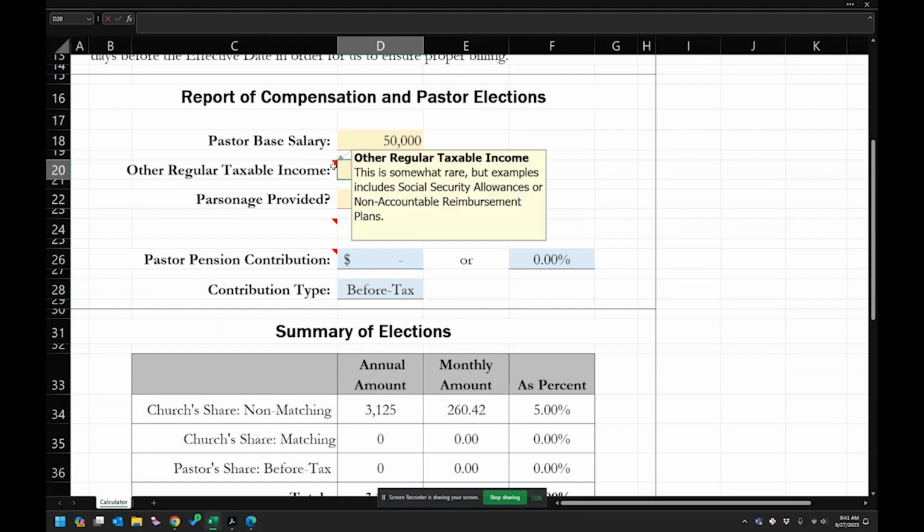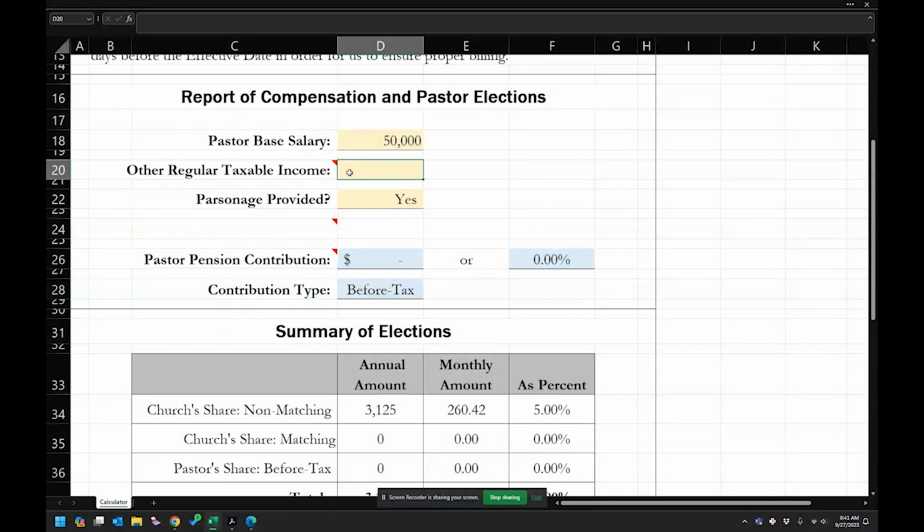Other regular taxable income. The ones that I see most often are Social Security allowances. Once in a blue moon, I'll see a non-accountable reimbursement plan where they just give the pastor an extra $200 and trust him to do good with it. Something like that. There's other regular taxable income. This wouldn't include anything like a Christmas bonus or anything like that. This is just that regular stuff that's paid out right with the salary, not including a cash housing allowance though. And I'm going to put 0.